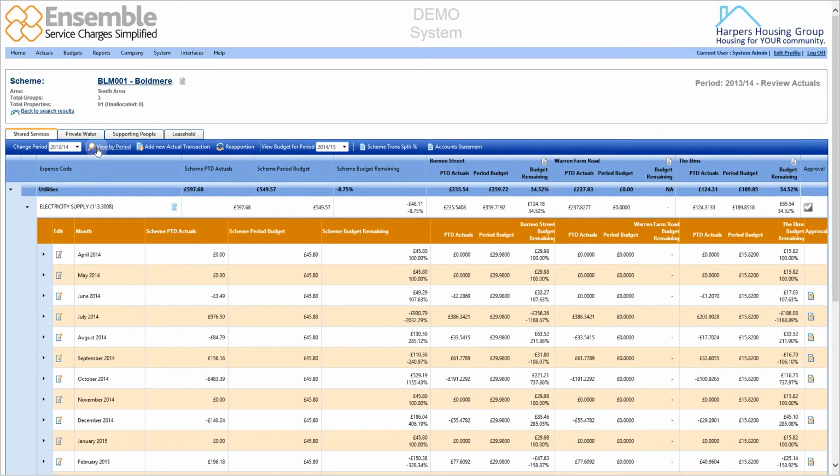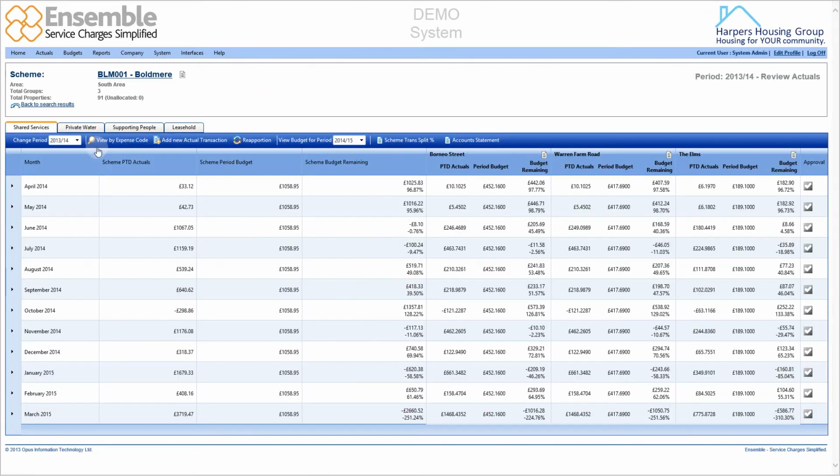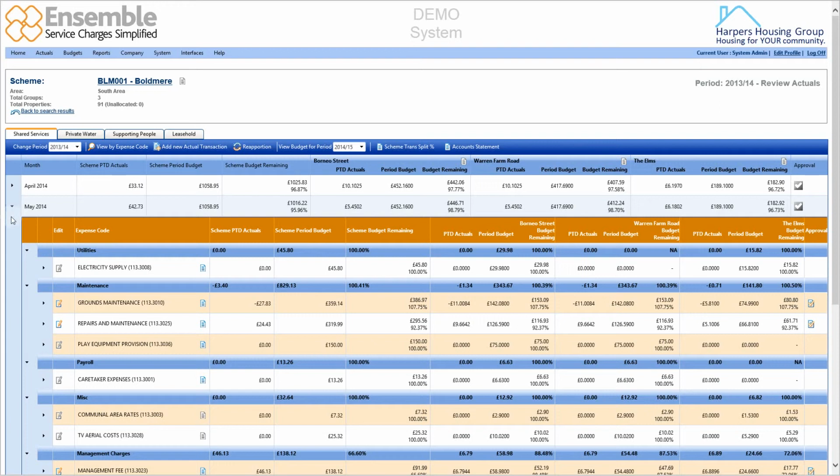And let's move back to by period. I'll drill into one of the months to show you further functionality. So let's go into May. And as you can see, the first expense code is greyed out. This means that there are no transactions held in this area. So we will move down to grounds maintenance.